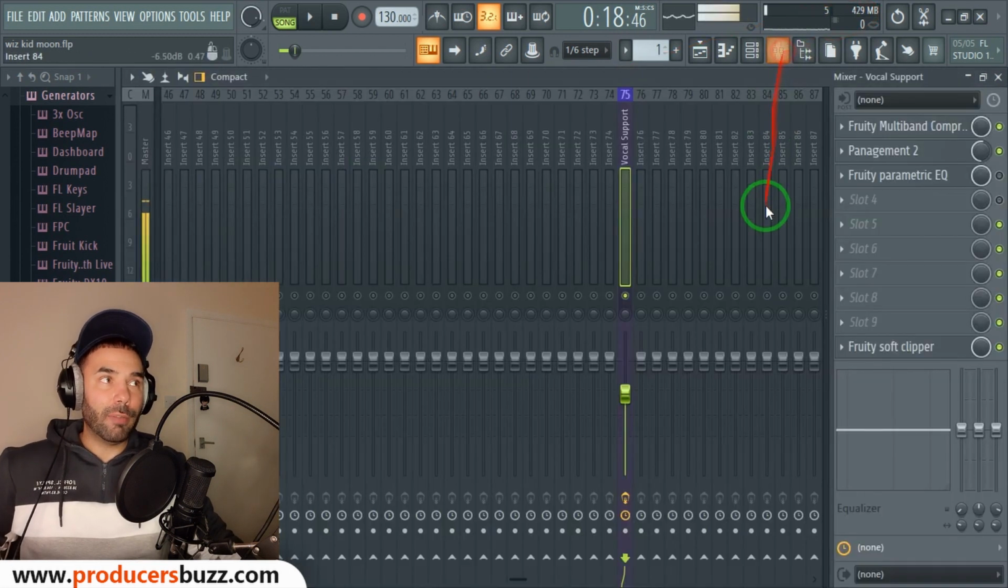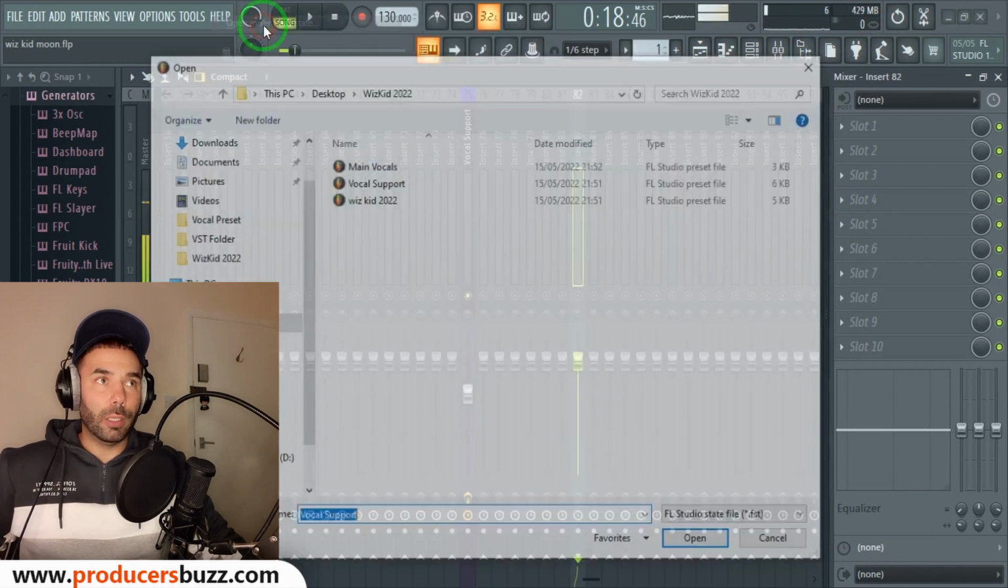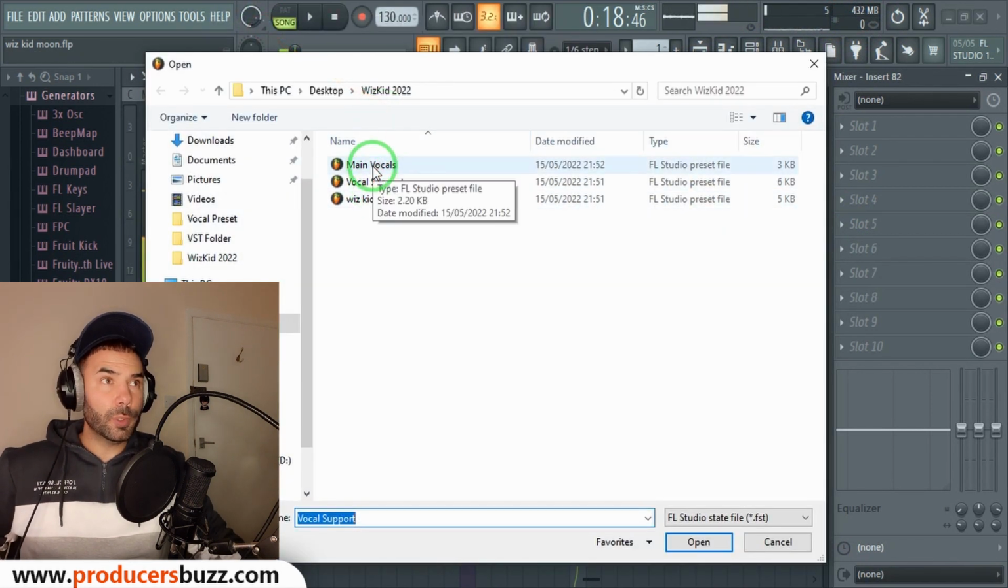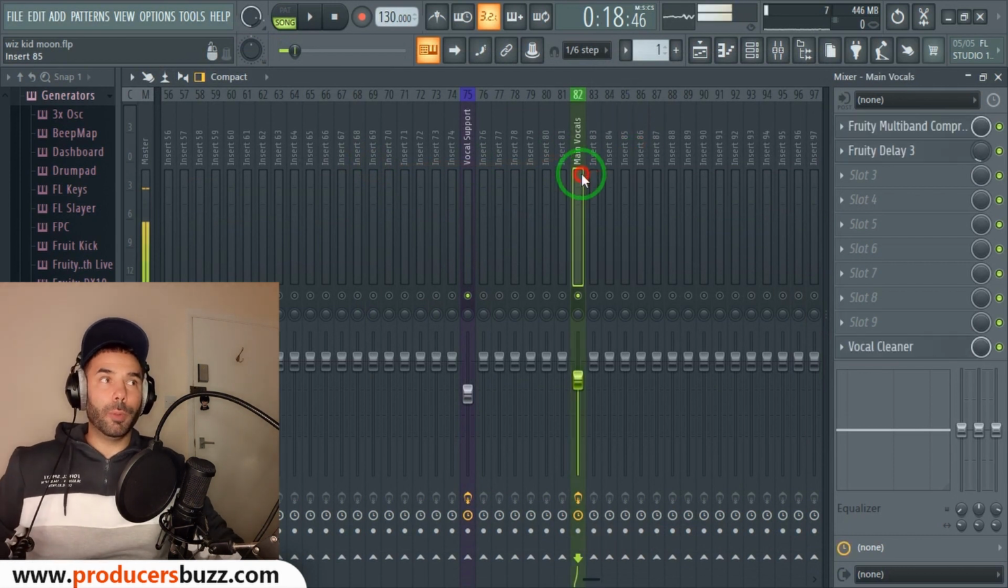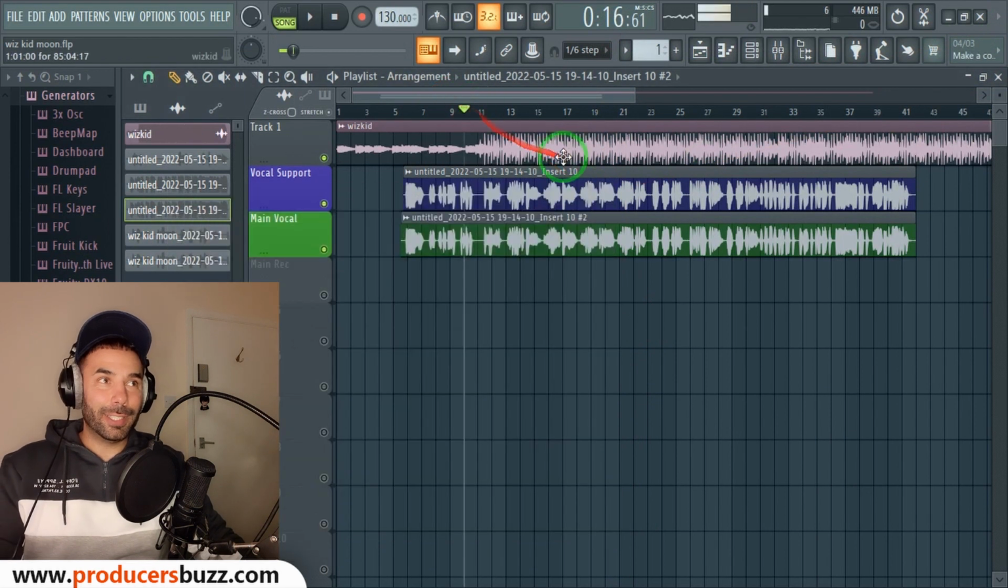And you can load up the other preset whenever you want. You don't have to just open it up there. File, Open, main vocals. And boom, there you go. The main vocals are on 82, so select 82. And when you play it, you'll get the same effect.